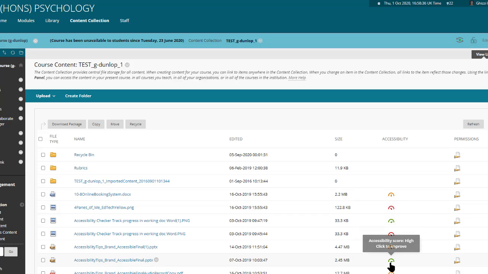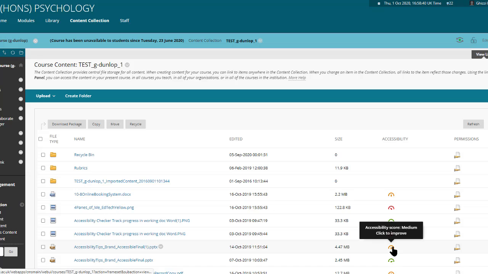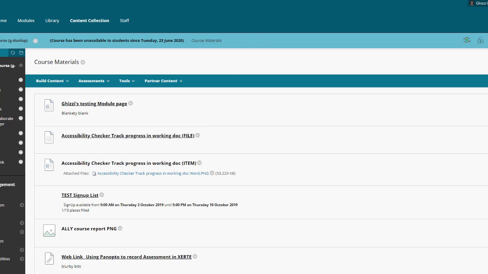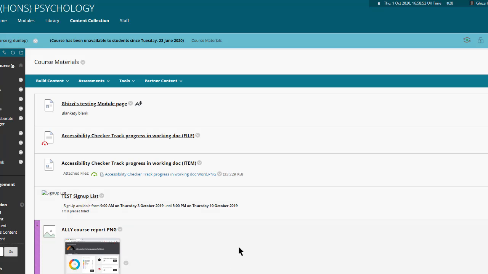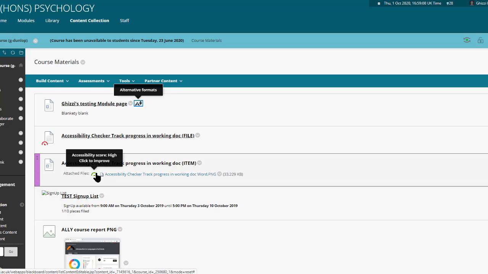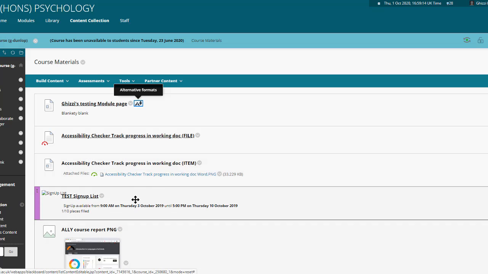ALLY works within Blackboard to gauge the accessibility of our learning content using advanced machine learning algorithms. It also provides point-of-access guidance and tips for improving the accessibility of our content files. This point-of-need simple guidance will, it's hoped, help us all change behaviour over time. Effectively, it's training us as we add content to our courses.